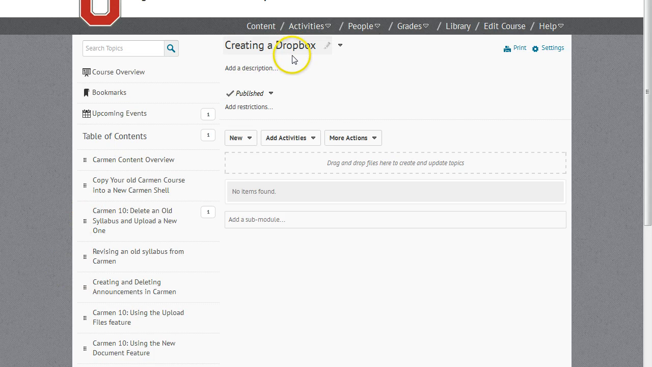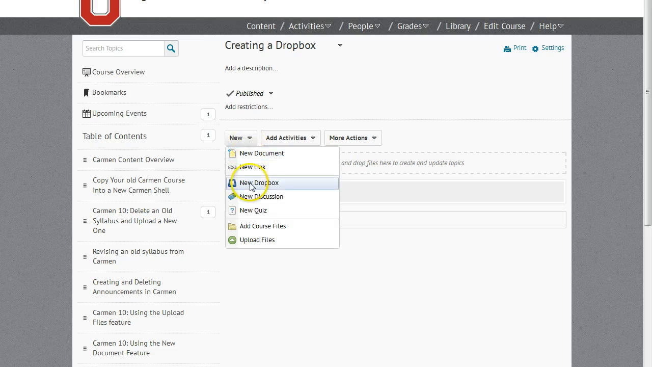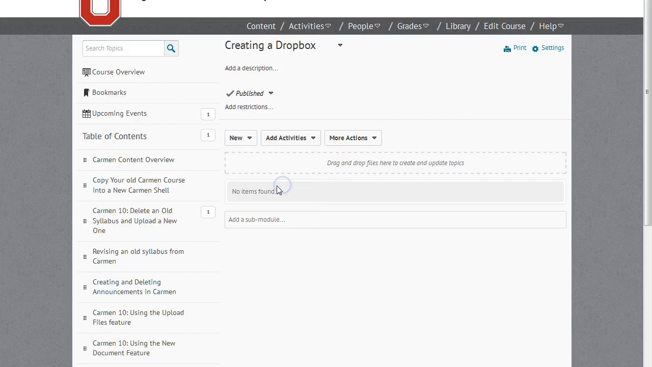Once you're in the module, you will see the name of the module at the top, add a description and other features. But to create a new Dropbox, you'll click on the New button and select New Dropbox.